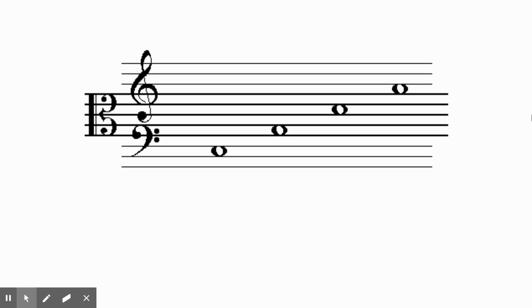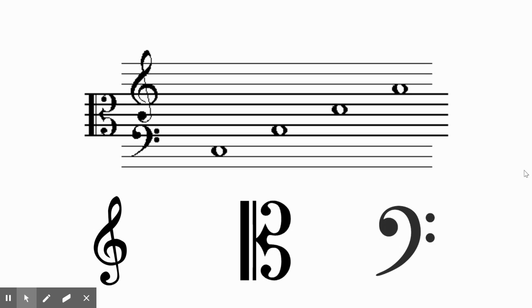This image shows the relationship between the 3 clefs, with alto clef being in the middle of treble and bass, sharing some of the low notes of treble clef and some of the high notes of bass clef. You don't really need to know this, I just think it's cool. Now let's learn about your clef.